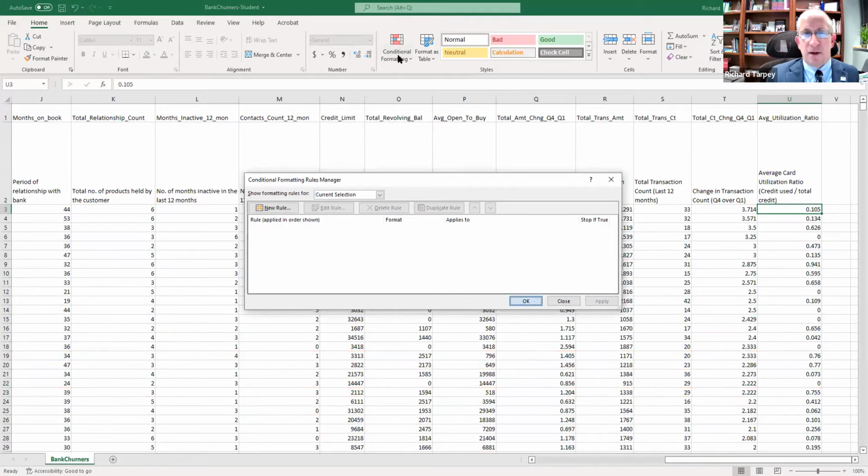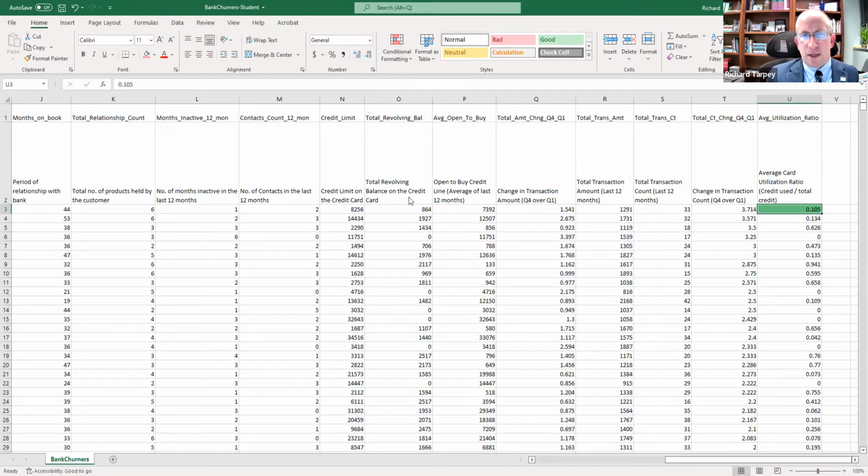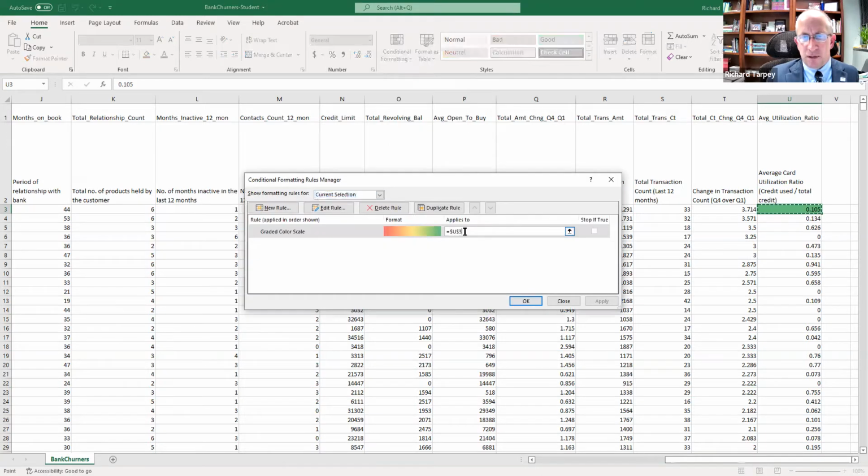Apply, okay. But now let's play with, okay, what are the color scales? Well, in this case, I click color scales. I need to manage my rule because I only applied it to here. I'm going to go back to 10,129. Oops, I deleted it. Somehow the colon's not there. There we go.